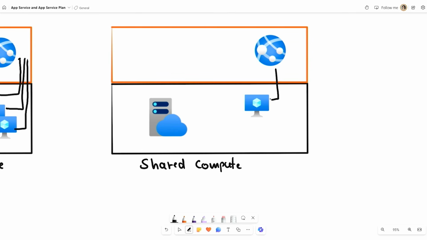And that one virtual machine is shared with other app services, either of your own company or even other customers. Of course, they cannot see each other. It's an isolated environment, but the resources are shared with different app services for that same instance. Typically, that is the reason why you will most of the time see a shared compute plan in a dev and test environment where you just want to test out a few things.